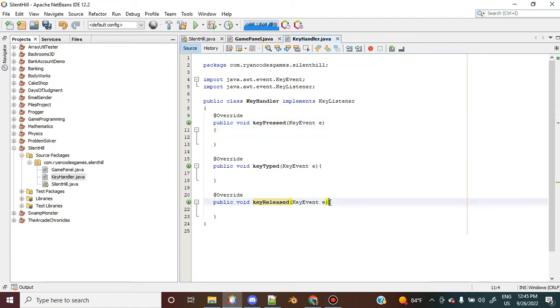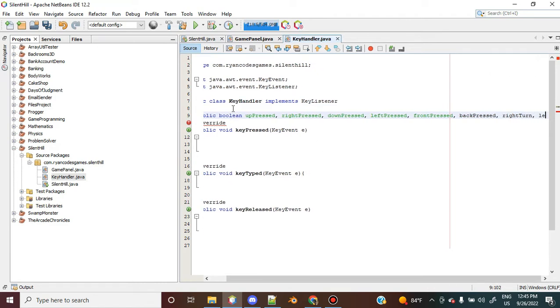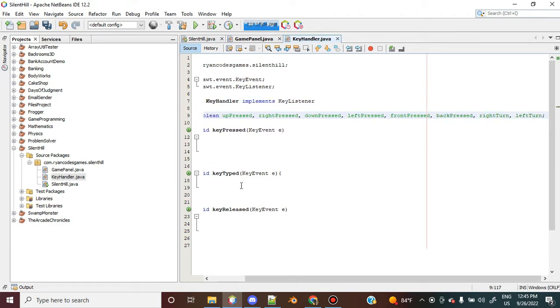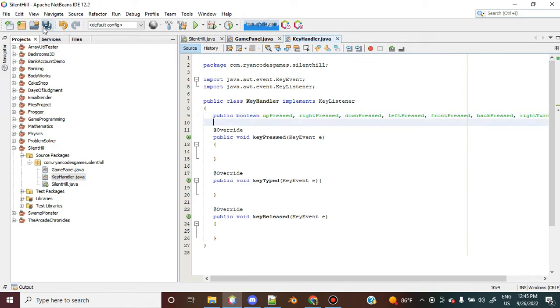I'm going to create some booleans for now that I know I'll be using when I implement a camera. So I'm going to call it up press, down press, front, back, turn. Won't really do much with those right now, but I know that I will be needing them eventually.